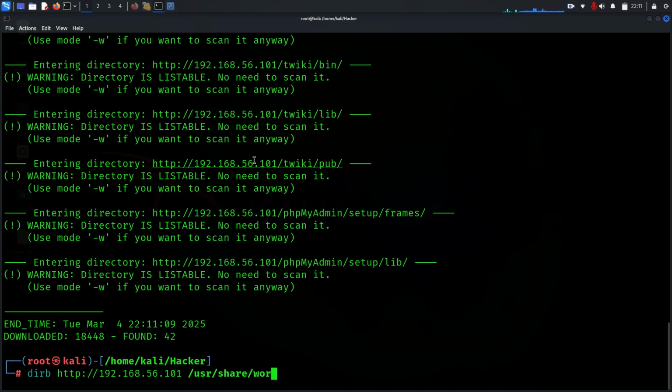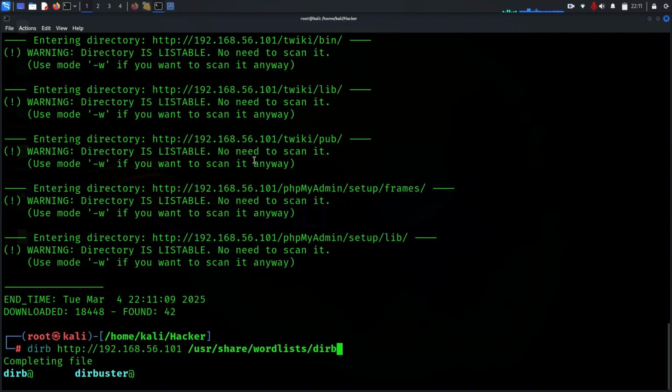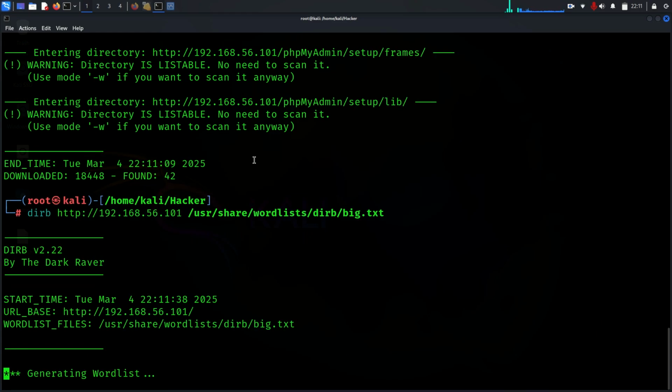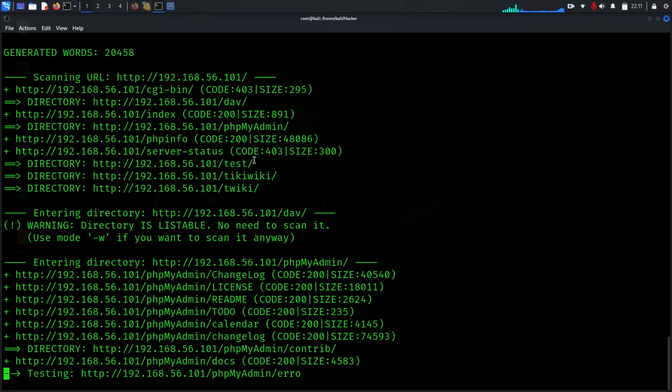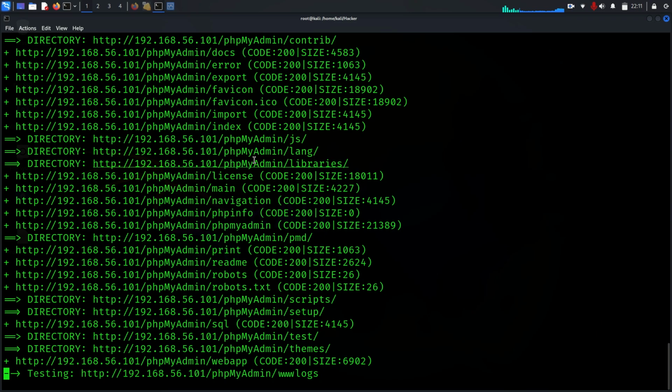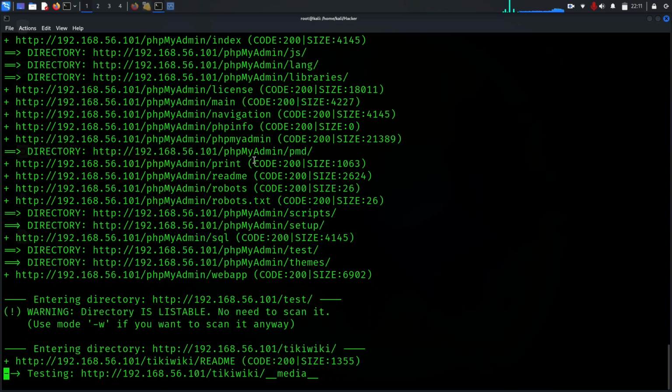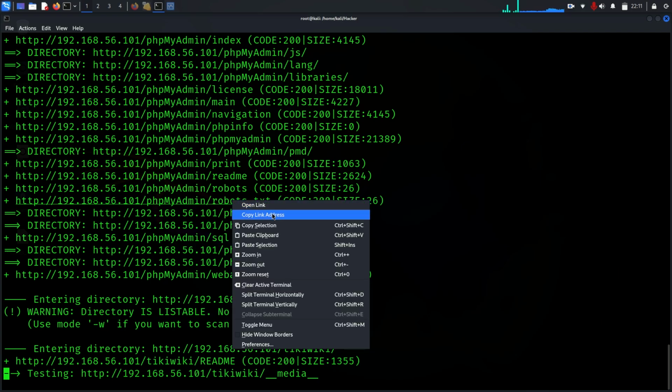So this time I will change the file type. I will go for a big file, big.txt. I think, do we have big.txt? Yes. So enter. You can see it is generating, and you can take output of this, and you can see there is a robots.txt. Let's see what is in there.